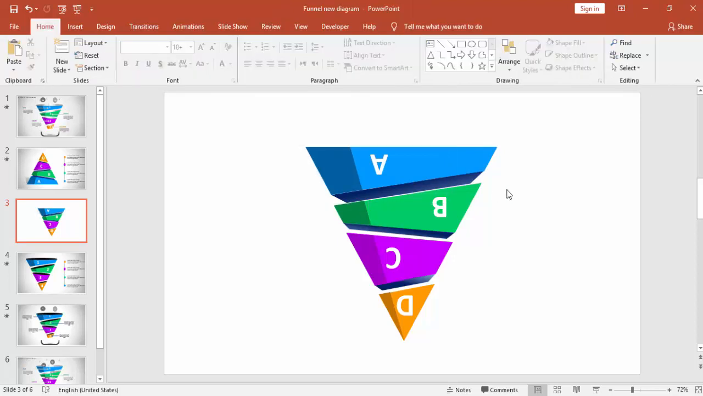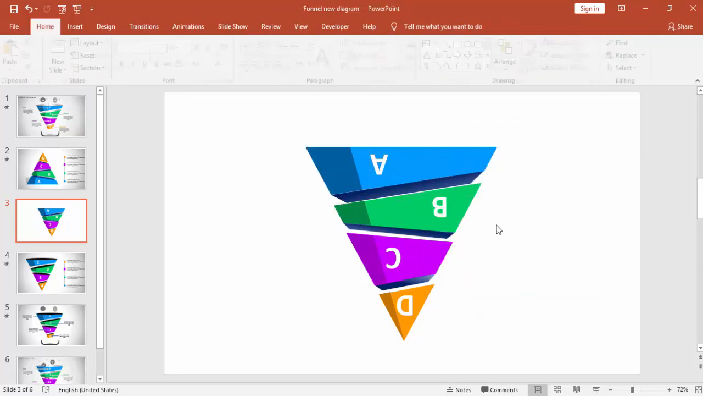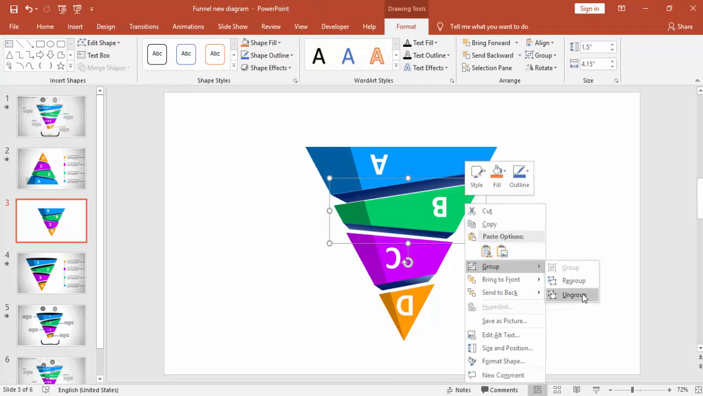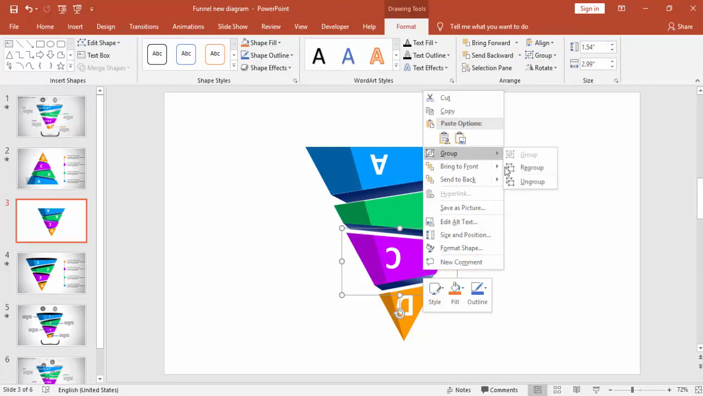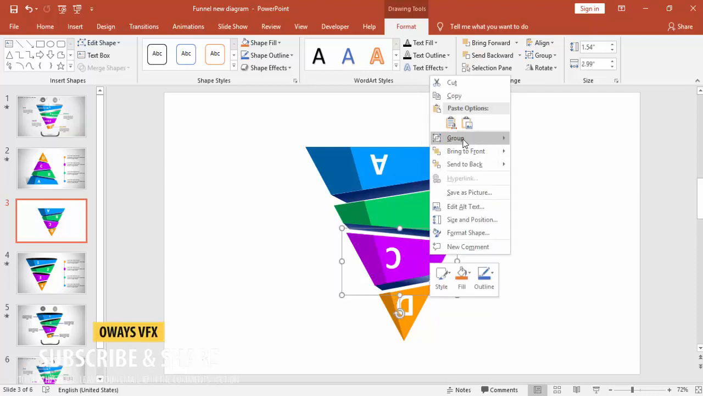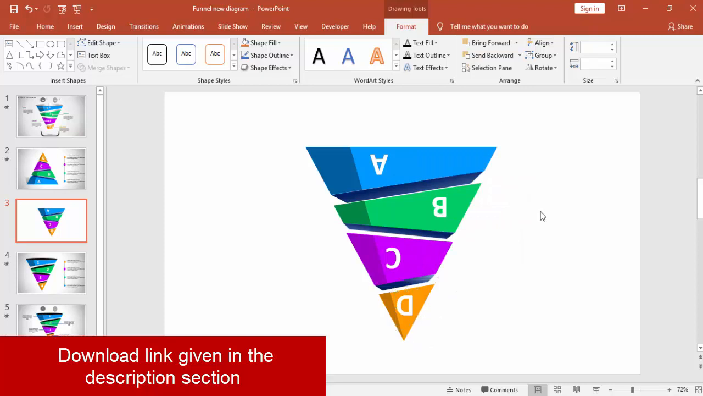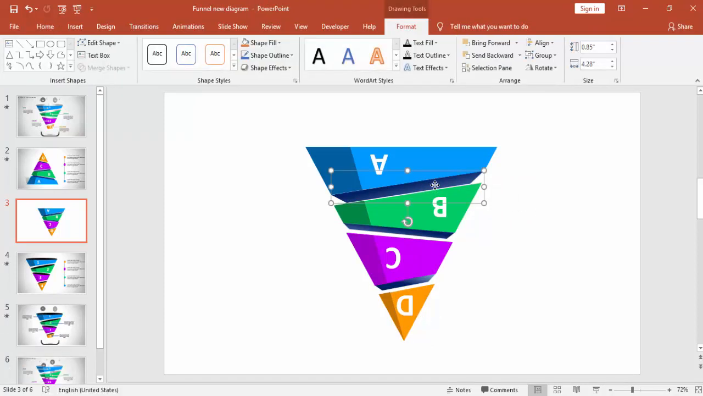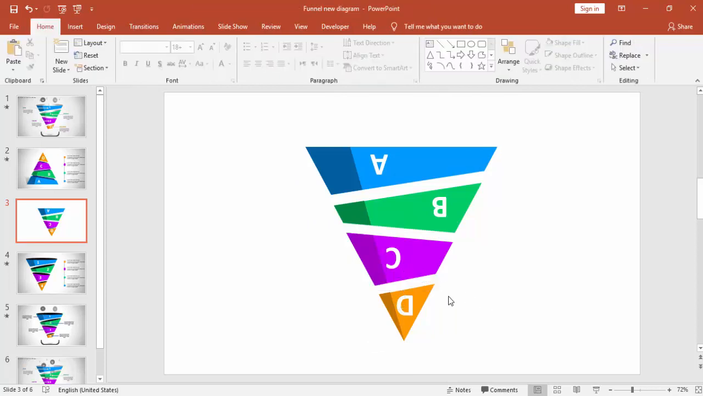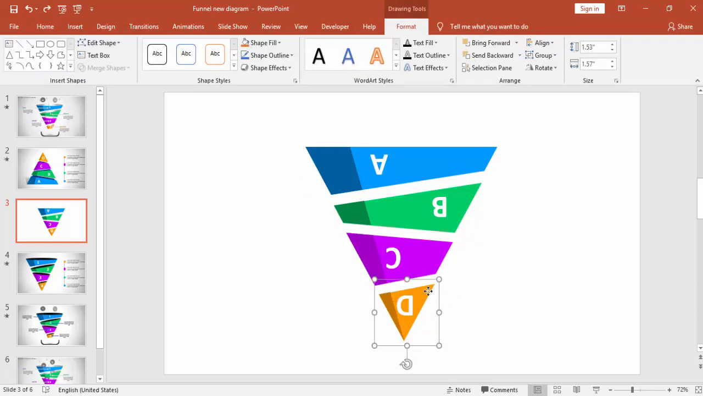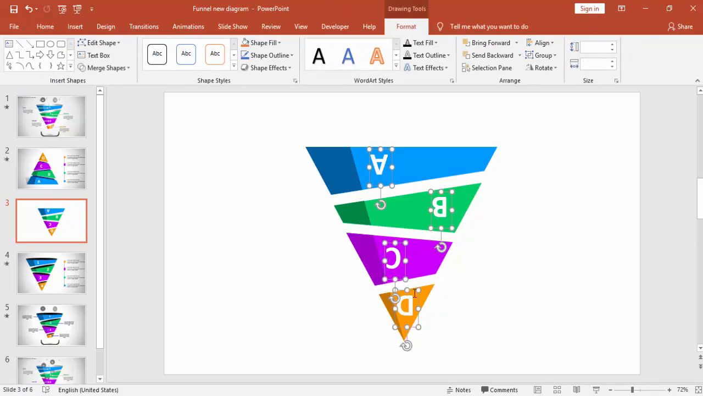I'm just going to delete the shadow effect. And for each individual item which I have grouped, I'm just going to ungroup it. Ungroup all the objects A, B, C and D. I'm just going to delete the shadow effect which I have created before. And select the A, B, C, D, and this also you should rotate.